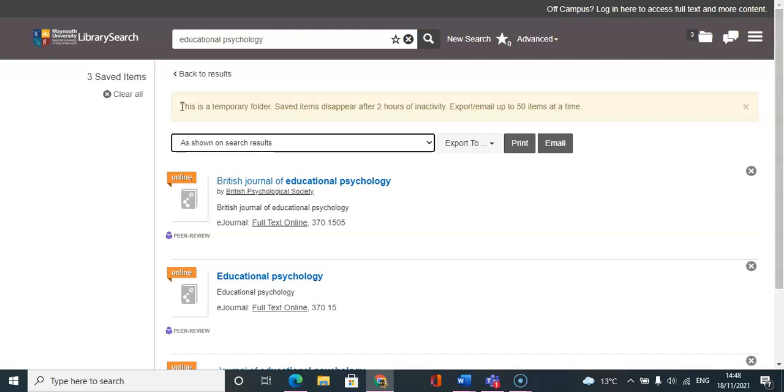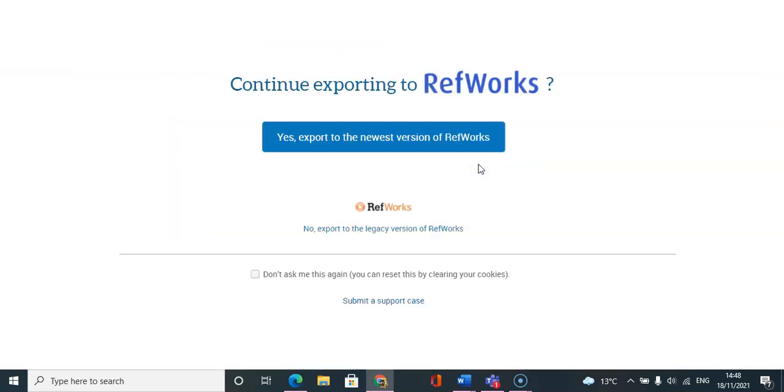You will then see a prompt that says, "This is a temporary folder. Saved items appear after 2 hours of inactivity." In order to save these articles permanently, we'll want to set up a Refworks account. So we're going to select Export to and click on Refworks. You're then going to select Yes, export to the newest version of Refworks.